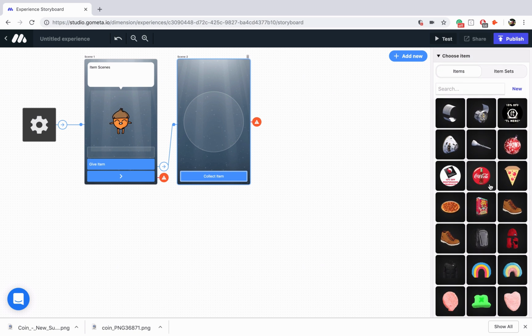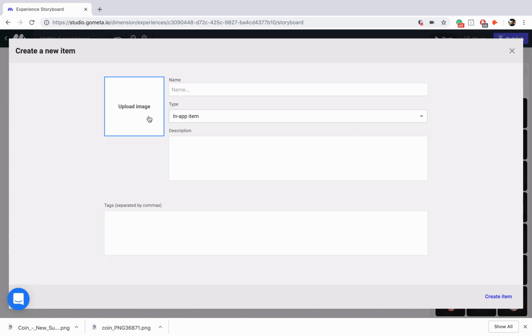There are no community items like there are characters. You actually have to upload each individual item as an image yourself. Don't worry about item sets. This actually isn't used in Metaverse anymore, but we have this option here. I recommend you just ignore it. So click on new at the top right of the item menu to upload an item. Then you just upload an image to use.